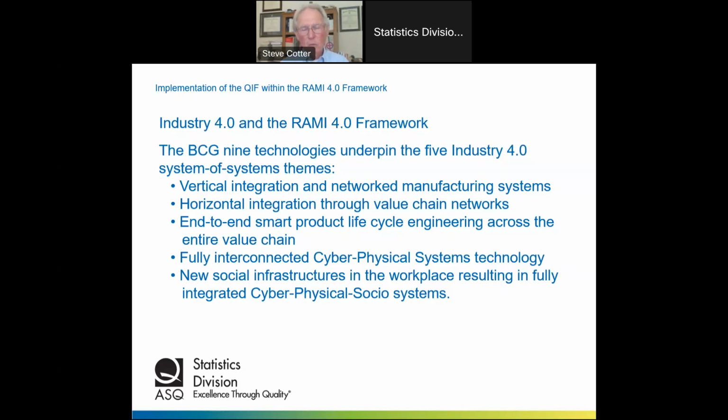And the real driver of the massive horizontal, and vertical too, integration, when we look at the RAMI model, is the interoperability challenge. Ideally, the RAMI 4.0 architecture will contribute, not solve, but contribute to the resolution of the interoperability challenge. And then finally, new social infrastructures in the workplace resulting in fully integrated cyber physical or cyber technical socio systems.